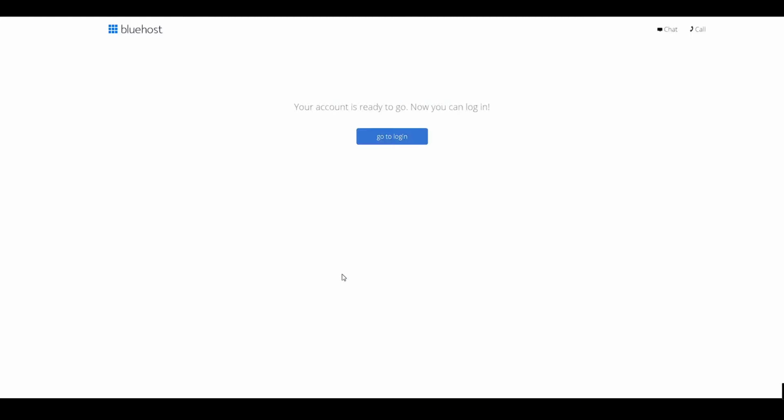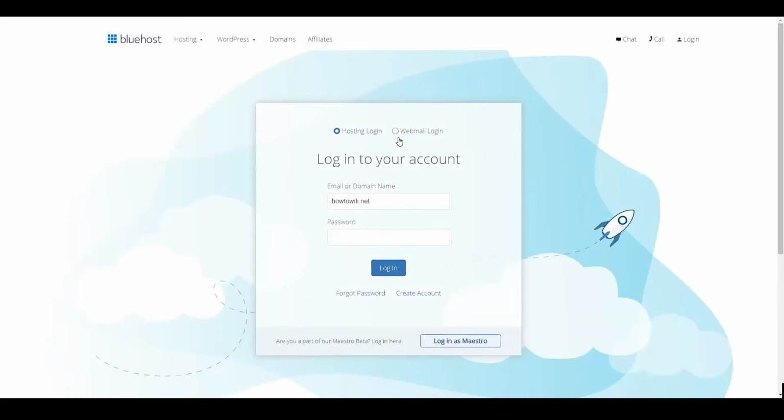Now if you visit Bluehost, you will see a pop-up like this one. Your account is ready to go. Now you can log in. So click on go to login, and you will see a page like this one. Here you can put your domain name and the password which you have created before.